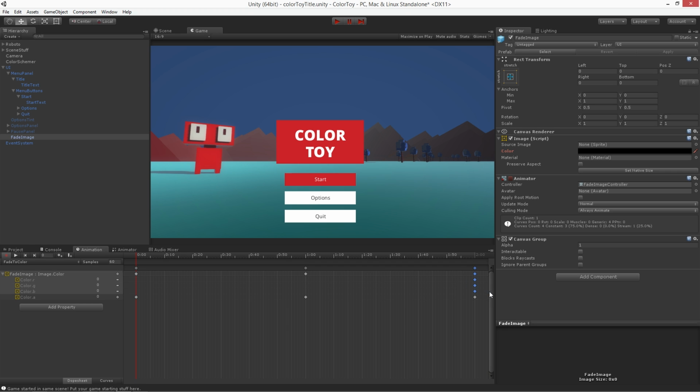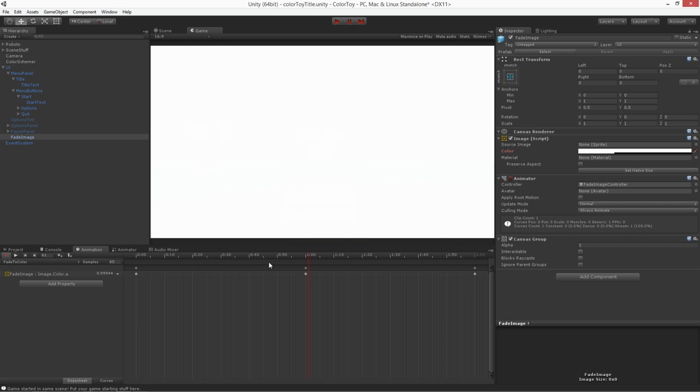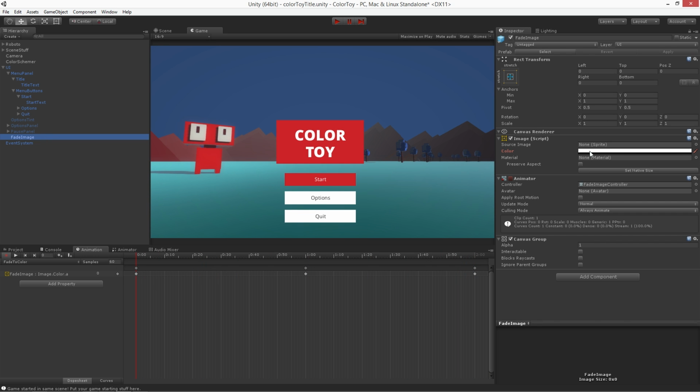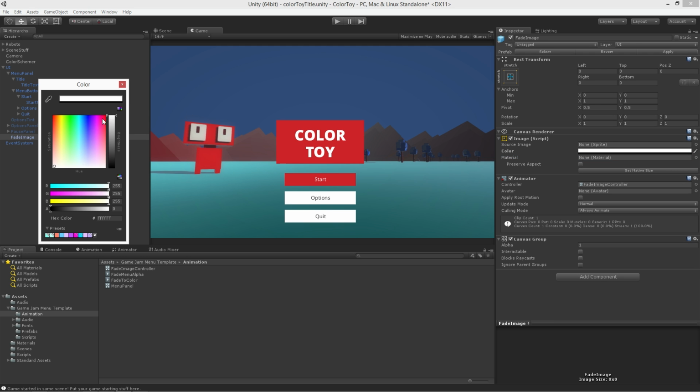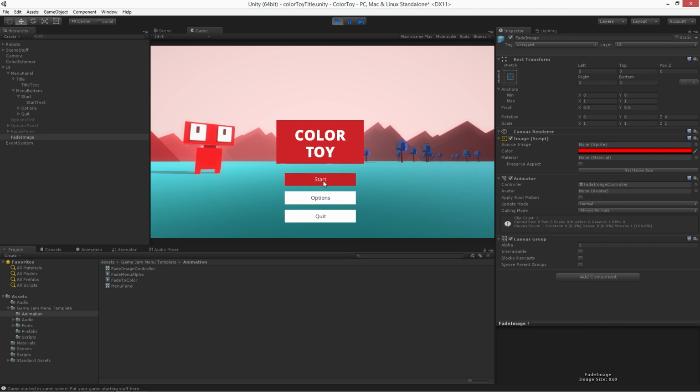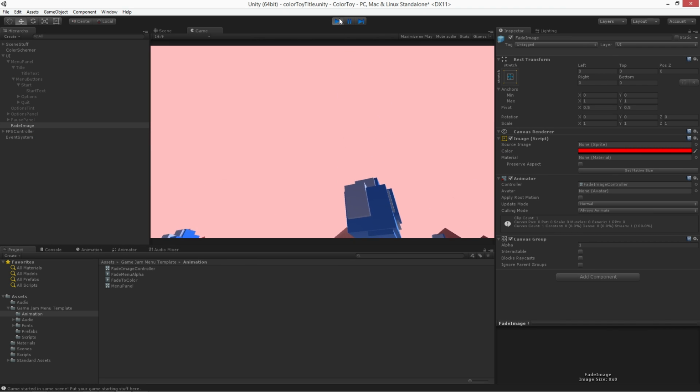We don't want to have to go into the animation to change the color. Delete, and delete, and delete. Okay, just the alpha. And now, there we go. So now you can just change the color of the image element. We could fade to red, for example. There we go. A little sort of ominous. Okay, so I'll fix that in the asset store.